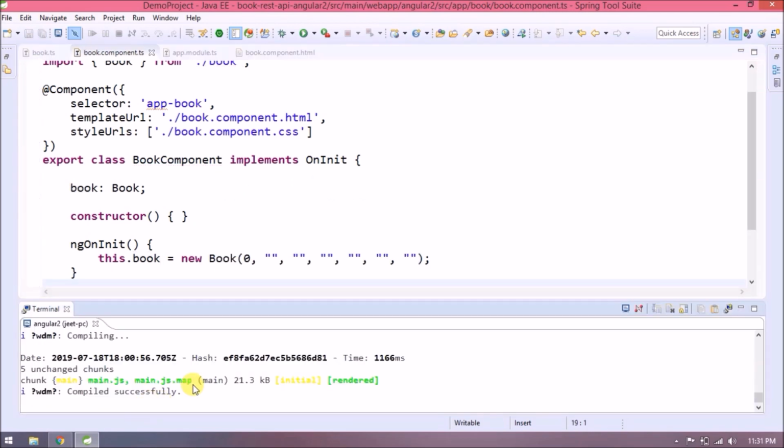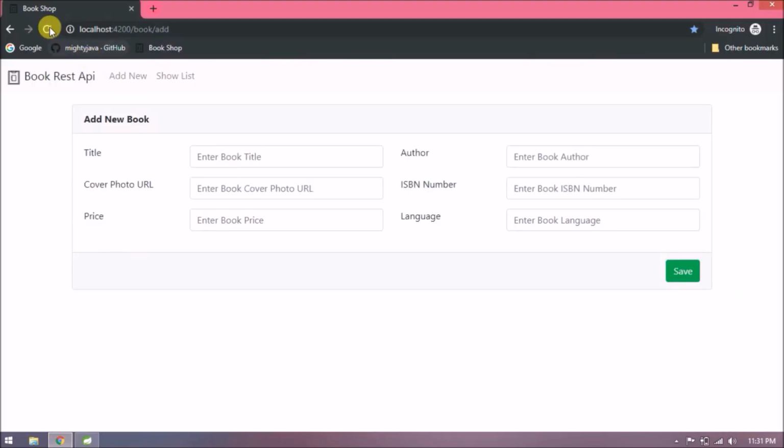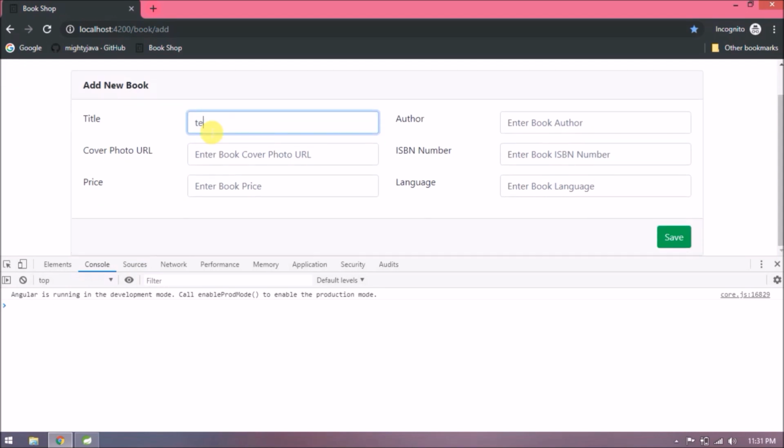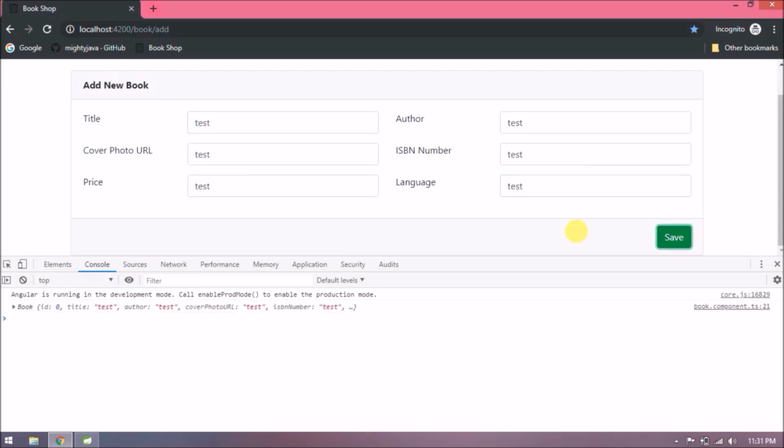See, compiled successfully without any error. Let's open it in the browser. Let's refresh the page. Now open Chrome Inspect. Click on the Console tab. Now let's fill all the inputs with some value, then we will click on Save. See, it's printing the book object. I hope you understood clearly whatever we added till now.